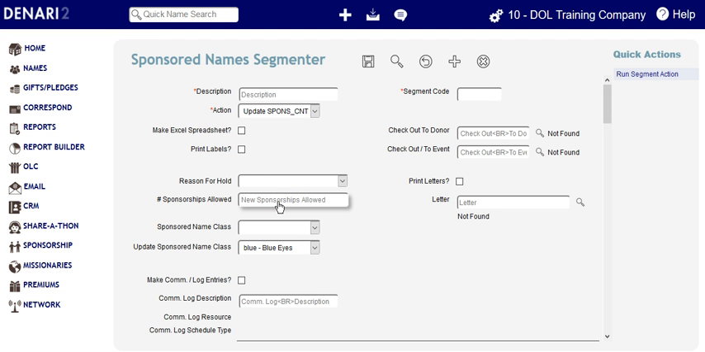It allows you to change the number selected in the number of sponsors field found in the sponsored name record. For example, if you put a 3 in the Number of Sponsors Allowed field and run the segment, Denari will find the sponsored name records identified by your filters below and put that 3 in the number of sponsors field for each of the name records.